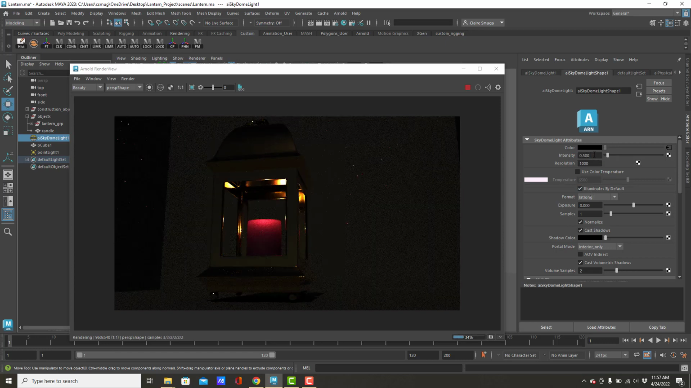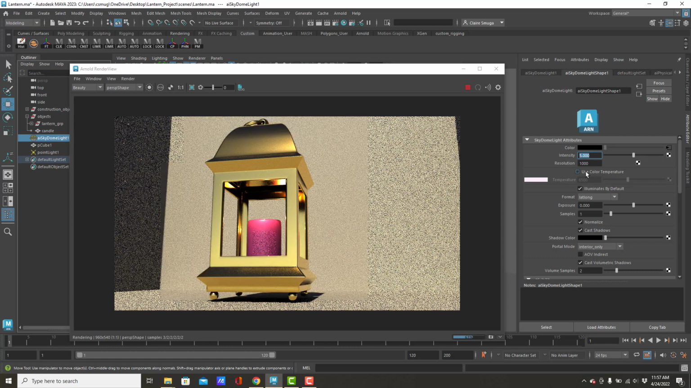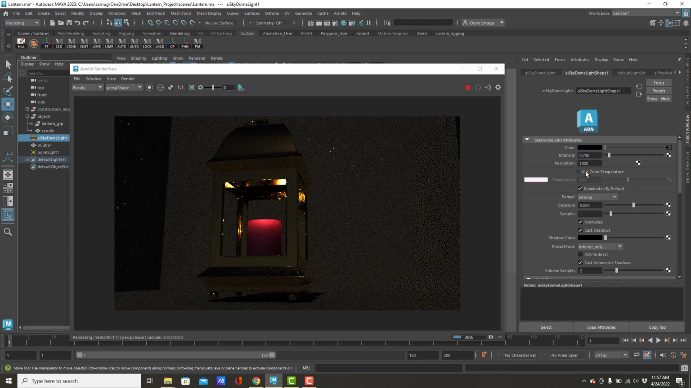With the Sky Dome light, because it is casting all around the scene, you do want to be a little bit more careful with its intensity, so I wouldn't take this one all the way up to 5. That would probably blow out the scene completely. So the point light, I'm going to use higher numbers in the intensity, and the Sky Dome, I'm going to use smaller numbers. So maybe that looks good there. It is a little dark, but you know, you might want that. You might.